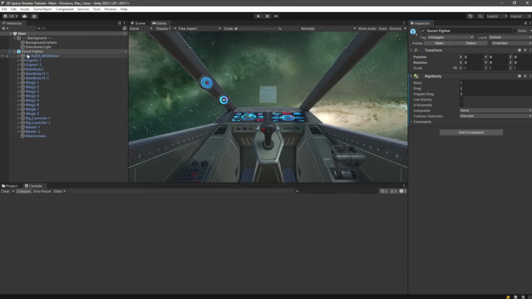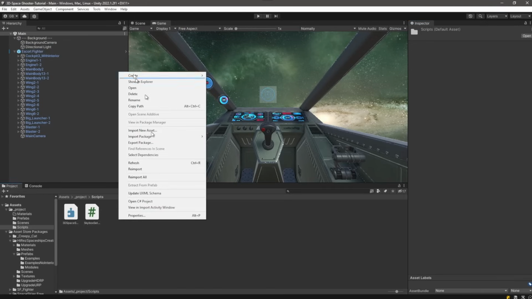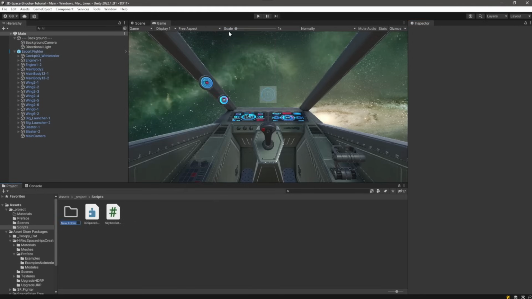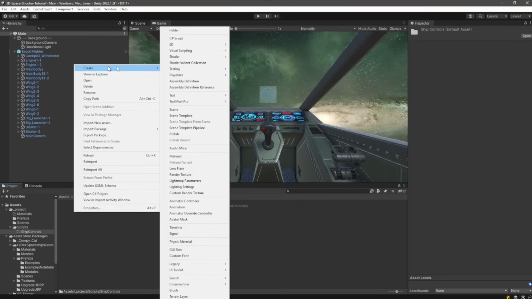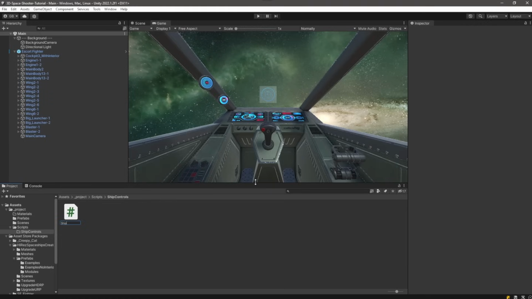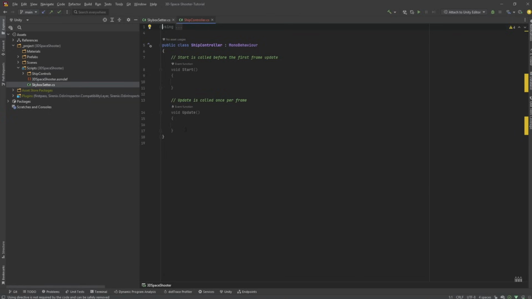Now we're going to need a script. So if we go in our scripts folder, I'm going to create a new folder. I'm going to call this ship controls. And if we open up that folder, I'm going to create a new script, and I'm going to call that ship controller. And let's just go ahead and open that up in our code editor.